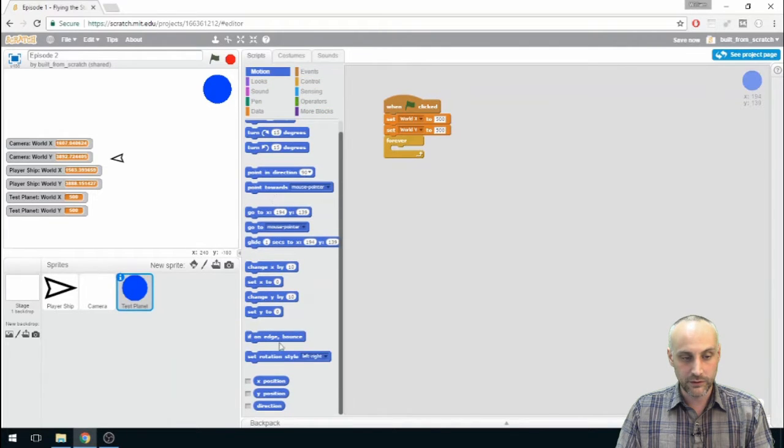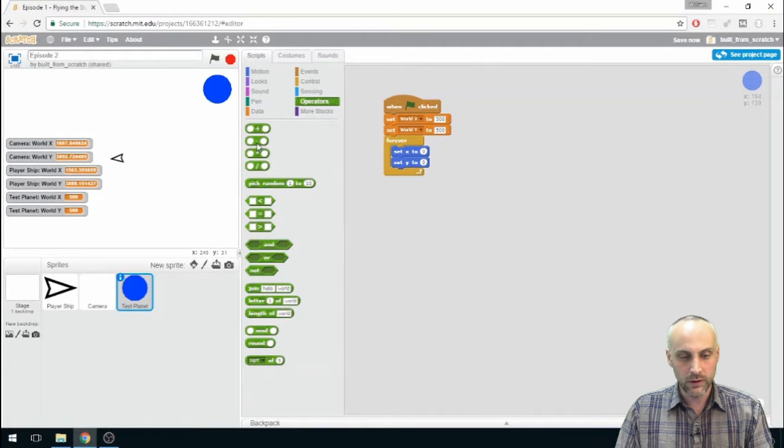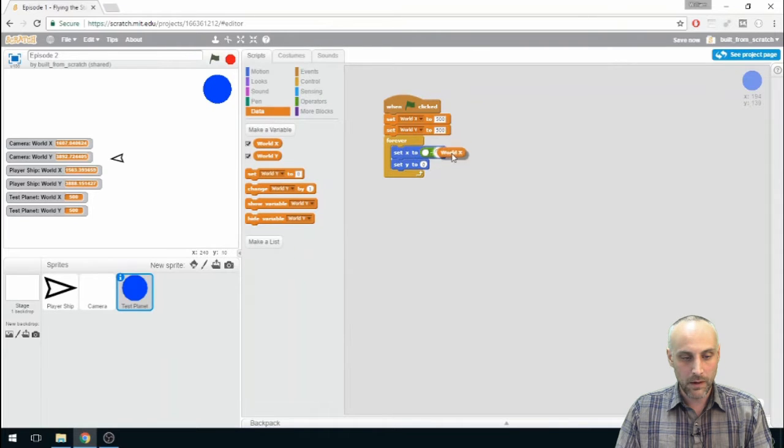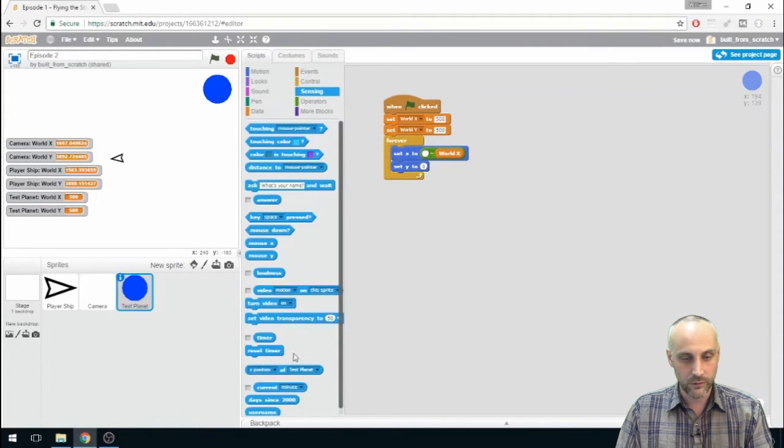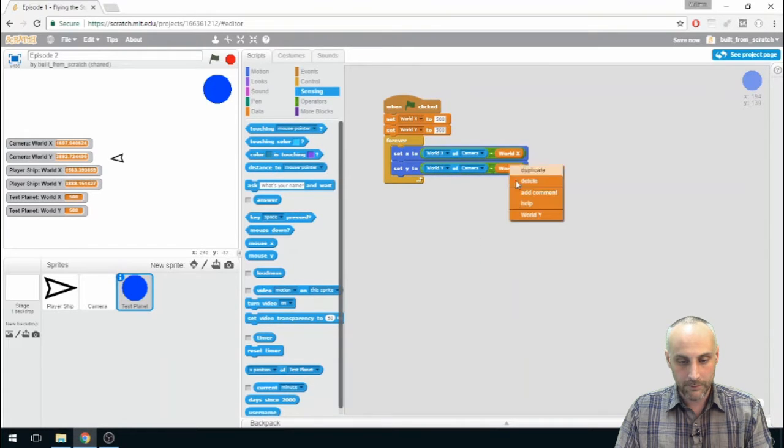Drawing it to the screen is actually going to be setting its X position and Y position. So I'm going to set X and set Y, and I'm going to set X to the world X of camera minus my world X, and I'm going to set Y to the world Y of camera minus my world Y. So now, if I'm lucky, everything has gone horribly wrong because, no, everything's fine.